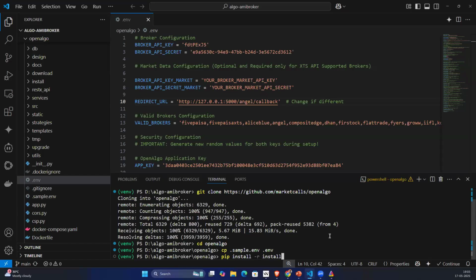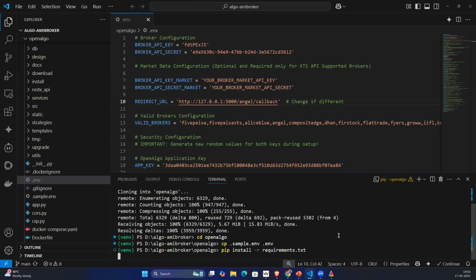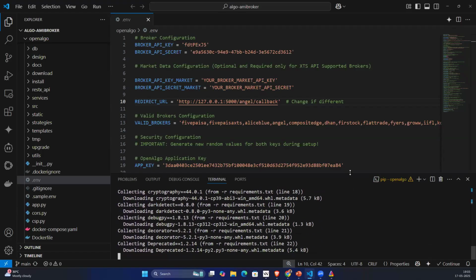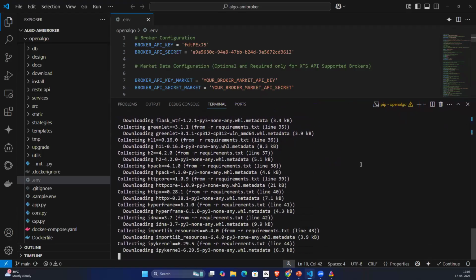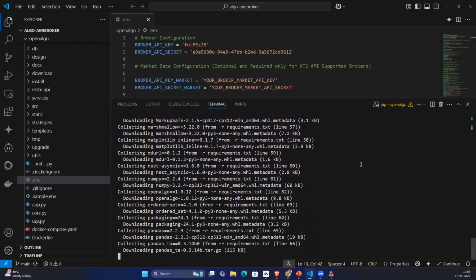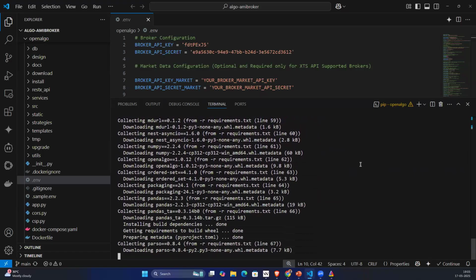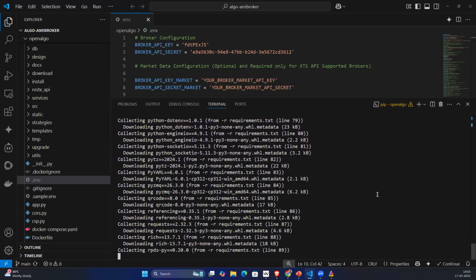Followed by that, type pip install -r requirements.txt, then press enter. That will install all the Python libraries inside the virtual environment, right? And once it is done, it is good to launch OpenAlgo. So we're going to launch OpenAlgo now.